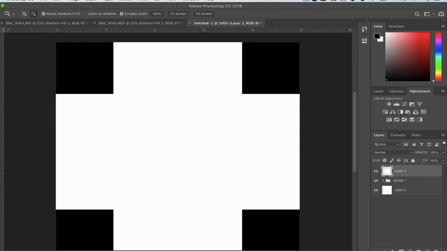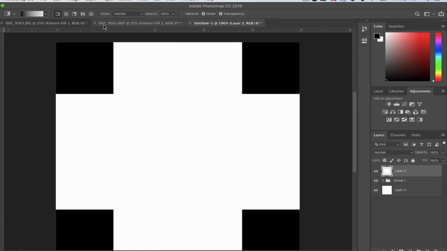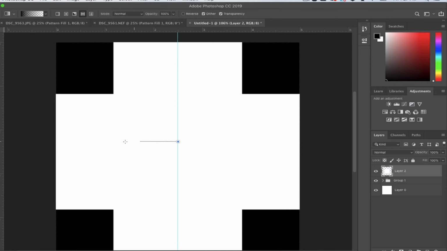Okay, so now what I'm going to do is grab this gradient tool, make sure it's black to transparent, and that we can also go from the center. This is probably the best way to do this. So we'll go from the center and just drag from the middle. Maybe I'll grab a ruler and put it in the middle. And I'll drag out. Okay, that's not enough. Trying to get just beyond.